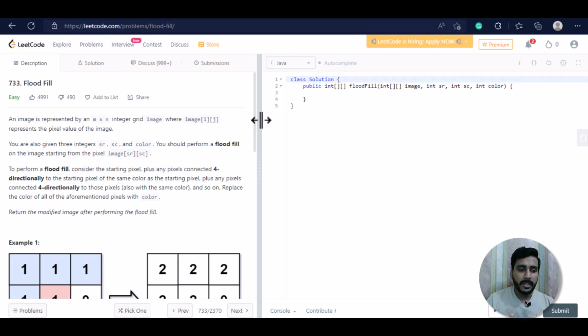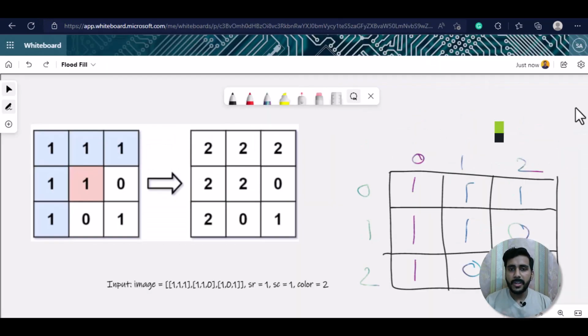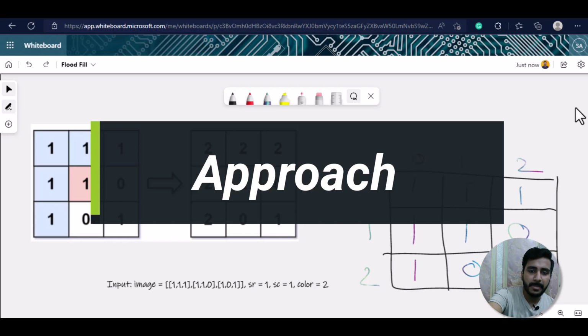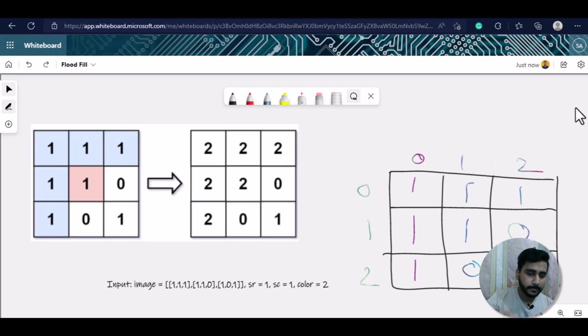To understand this much better, let's first discuss this on our whiteboard section. Here in our whiteboard section, you can see an example is given, and the initial matrix is given with pixel values of 1. The input image is this, and the starting position has row 1 and column 1.